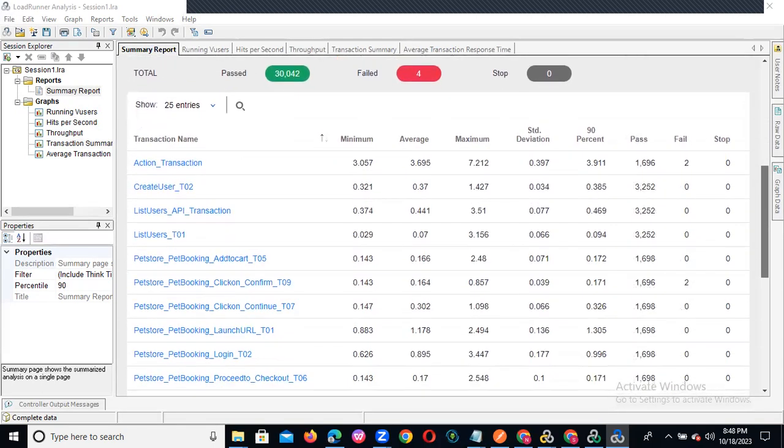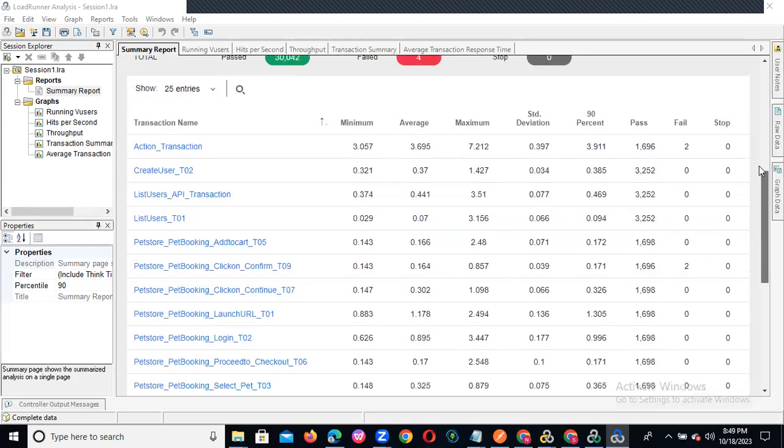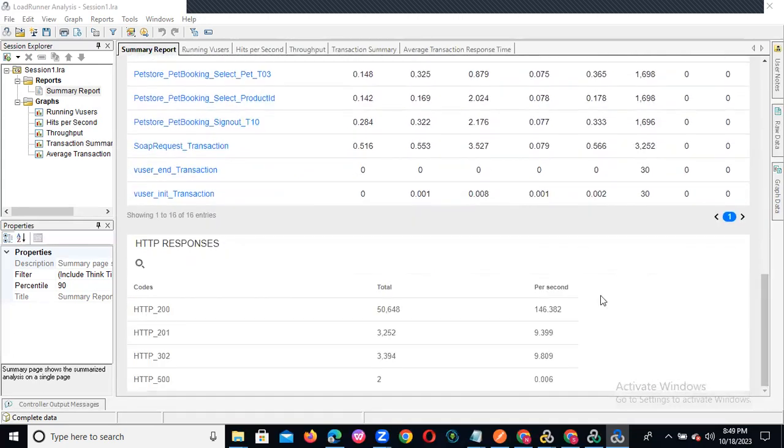If you come here, this is the transaction response time. In total, 30,000 transactions passed, and 4 failed. So we also know what that error is. Okay, so we can come down and observe that the total will be 200 successful, 201 also success, and some redirection also. That is also fine. But you can observe that the 502 errors got 0.006, which means a very minimal error. So this test will be good.